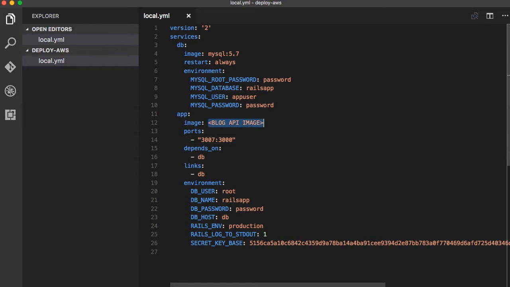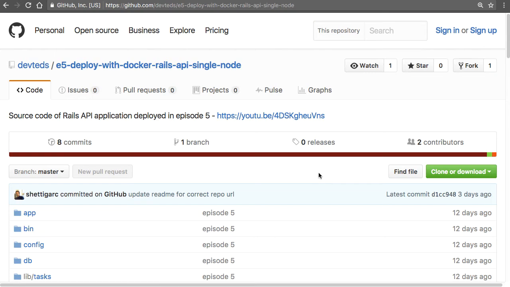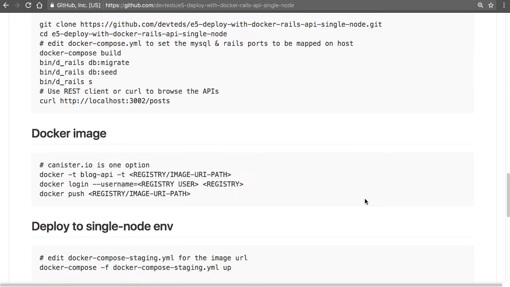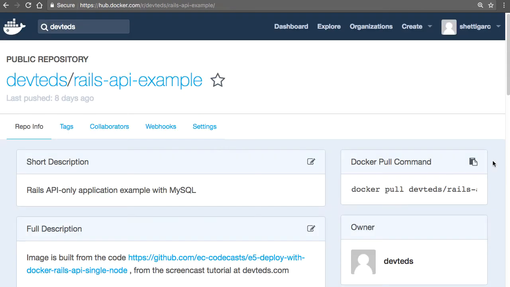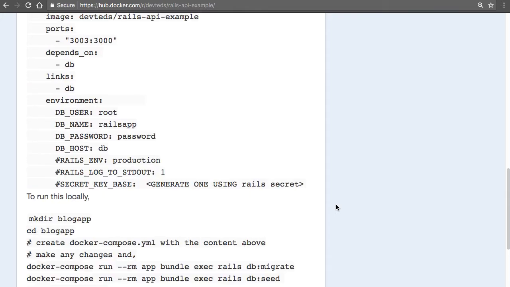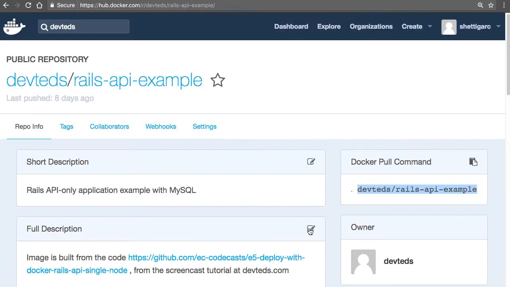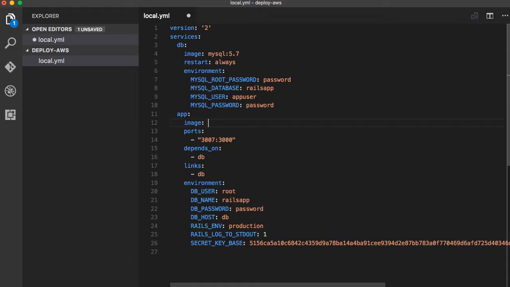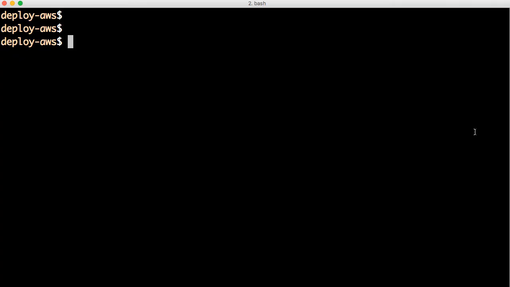We also need the application image now. One option is to download the source code and build an image out of that. That should be fairly straightforward. But I have that application image, the latest one, published on Docker Hub. So here it is, and it has a similar compose file example and some instructions for users to follow through. Let's copy that image path and paste that in here, and that is devtest/rails-api-example.